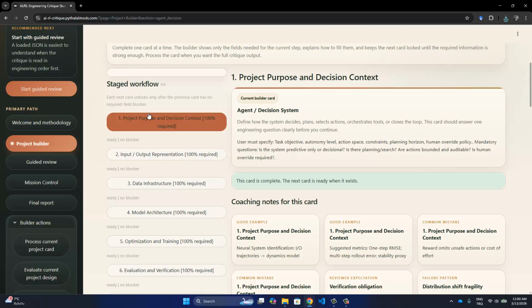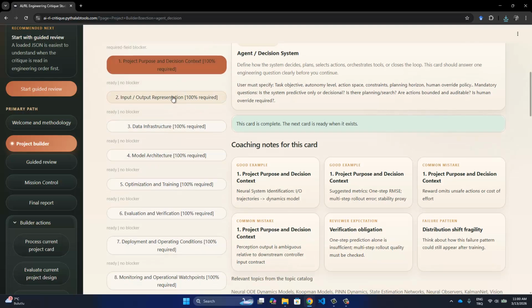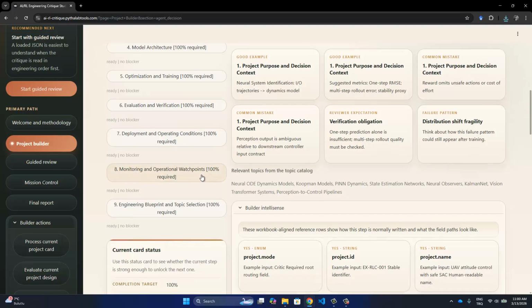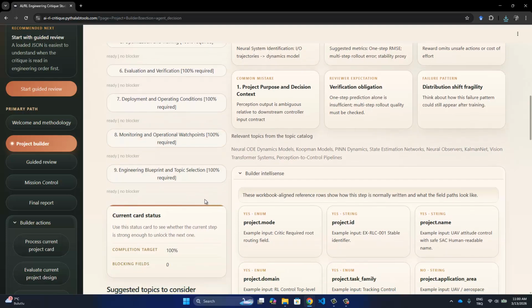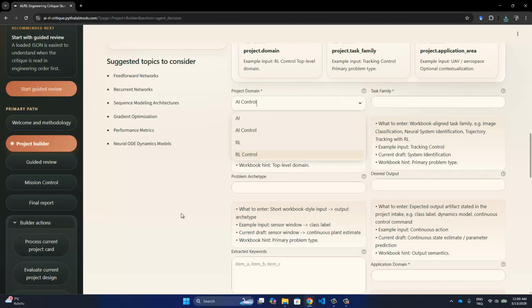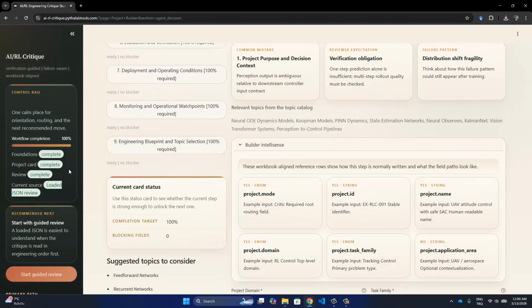You have the stage workflow here: project proposal, input and output representation, data infrastructure, model architecture, optimization and training, evaluation and verification, deployment, monitoring, and the engineering blueprints. Each of them comes with example inputs given here, you can select all the terms, just like this one, and we also suggest the topics to be considered in this project.